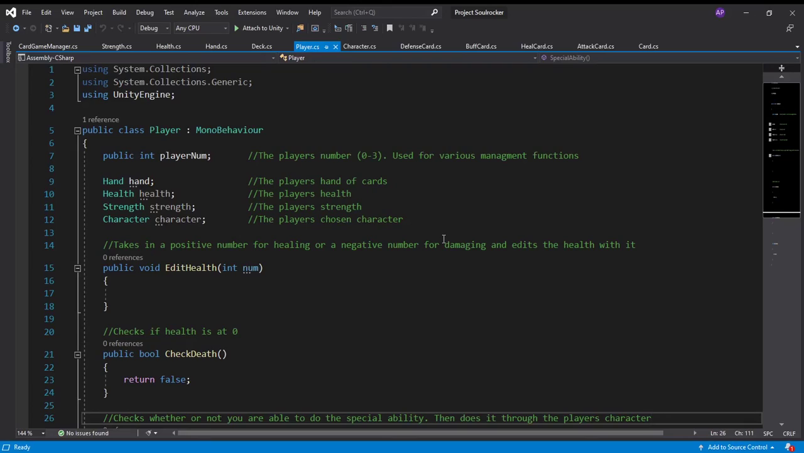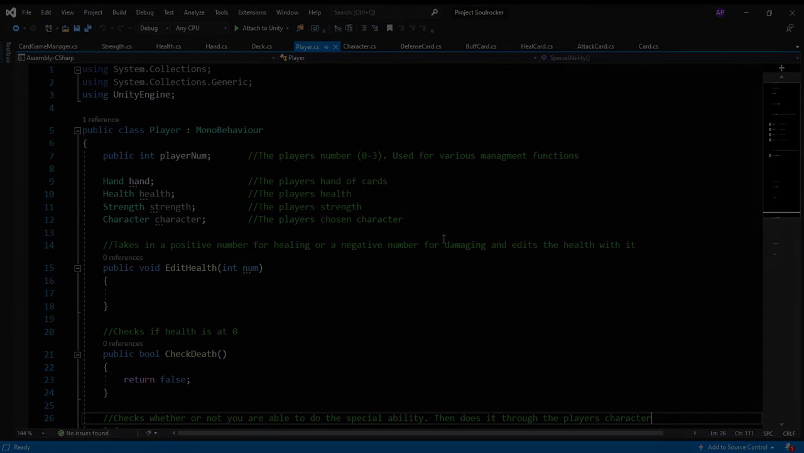So in the next video, I don't plan to do any more coding. I'm going to take a step back and start designing or redesigning the UI and UX of the card game screen.